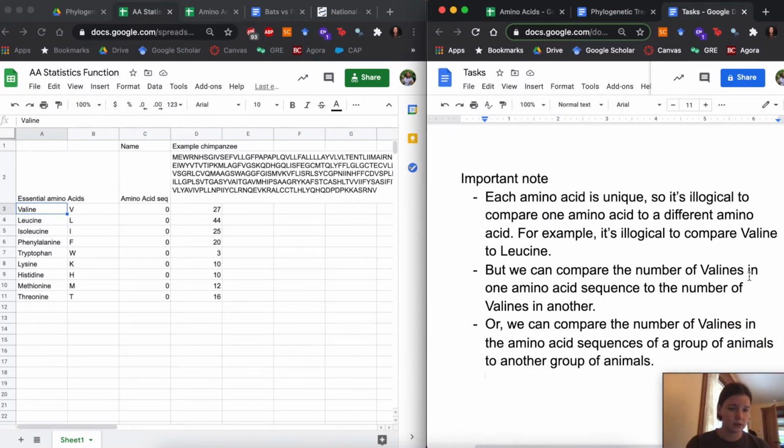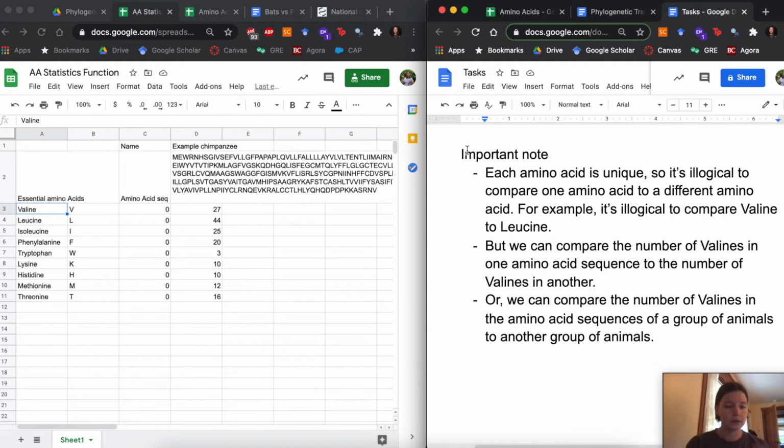Now there's an important note, and I'll be referring to this continually throughout this lesson. When we're comparing amino acid sequences for our statistical analysis, each amino acid is unique. So it's illogical to compare one amino acid to a different amino acid. For example, it's illogical to compare valine to leucine. But we can compare the number of valines in one amino acid sequence to the number of valines in another. Or, what we're doing, we can compare the number of valines in the amino acid sequences of a group of animals to another group of animals.